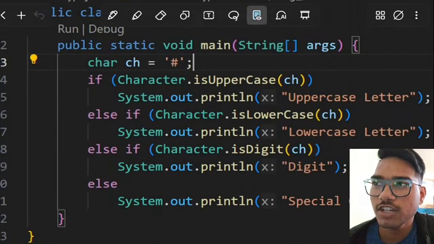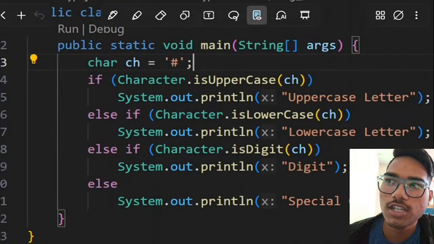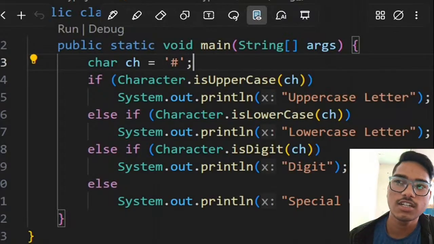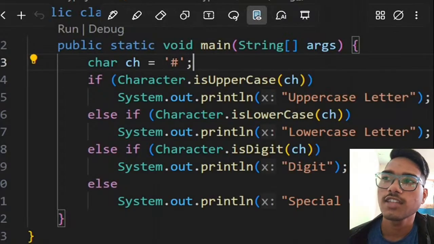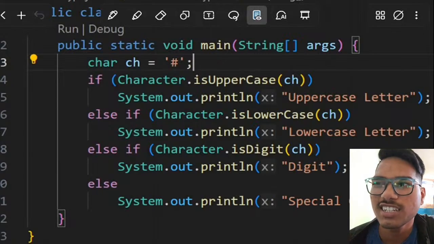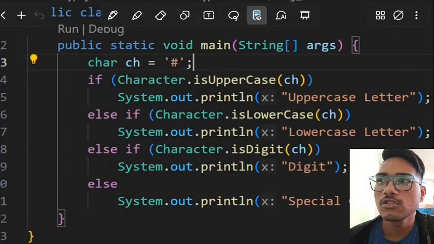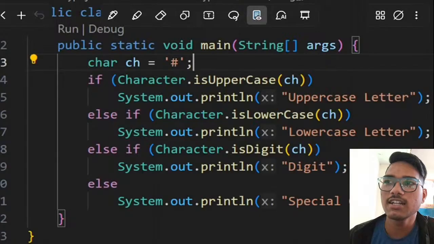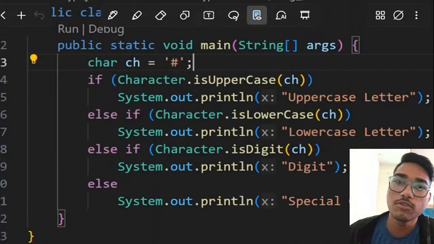It moves to the else if condition. The else if condition also checks whether the character is in lowercase or not, so the condition is again false. Then the compiler checks the next condition, whether the character we have given is a digit or not. We can say the character is not a digit, so the compiler again gets the condition as false. It moves to the else case.